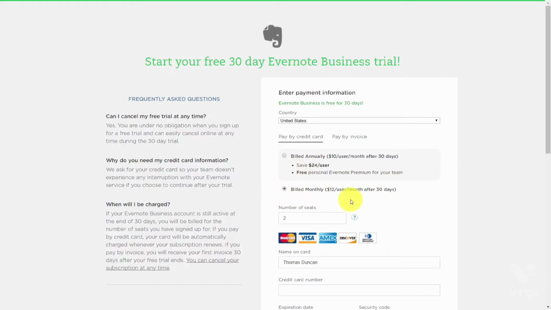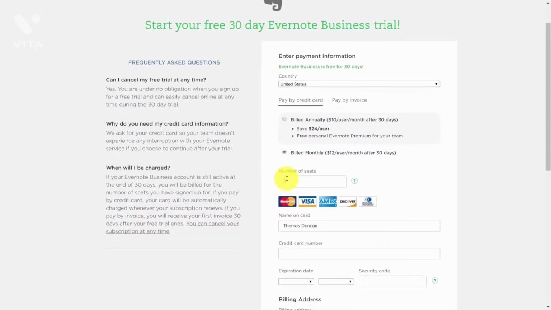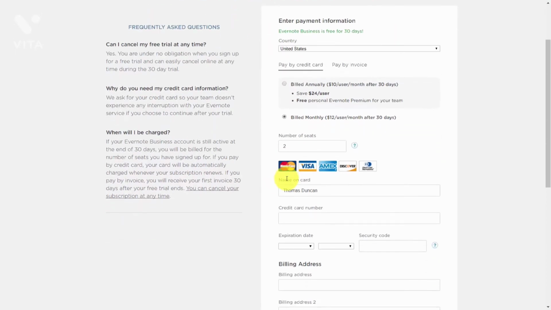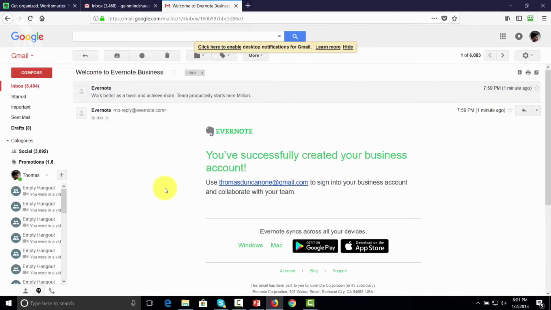If you determine that Evernote Business is not what you need, you can cancel before the trial is up. So once you have at least 2 users and you've determined that you're going to be billed either monthly or annually, you can then place your card information inside of Evernote, and then you can continue the process. You should then have an email from Evernote stating that your business account is now created.